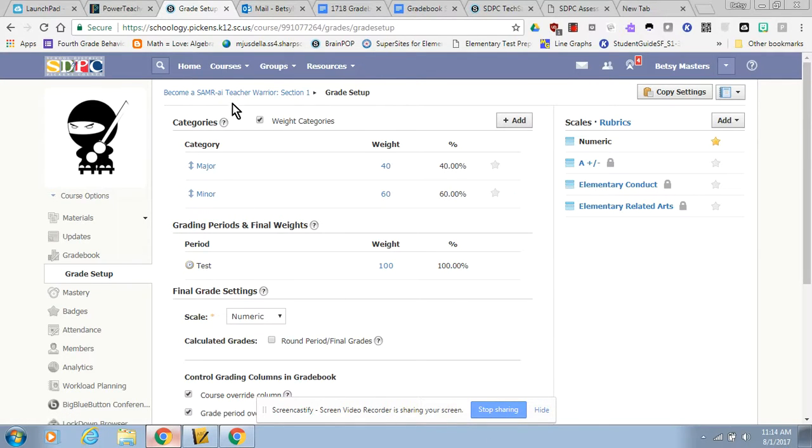Now in every class, you have category, grading period. This part, though, needs to be verified for each of your sections. Again, this part has to be verified for each section and for each class. Other than that, you've got the basics done of setting up your gradebook.